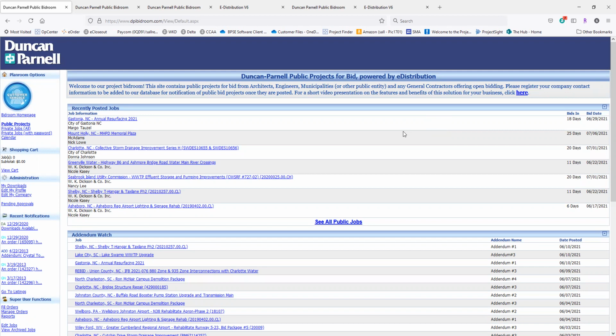The purpose of this solution is to basically remove the burden of managing bids from your staff and put it in a transparent environment where you can monitor the progress. And we basically do all the heavy lifting for you.